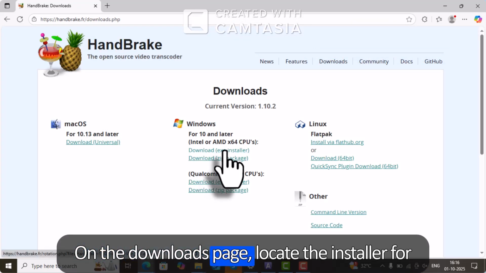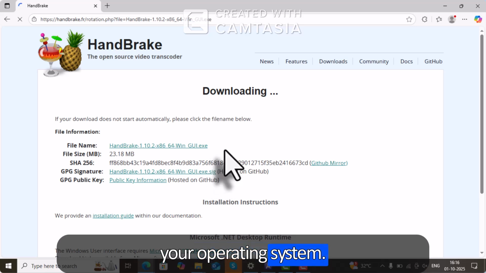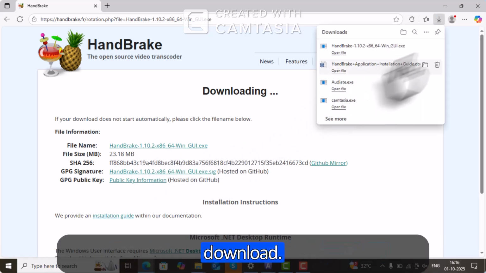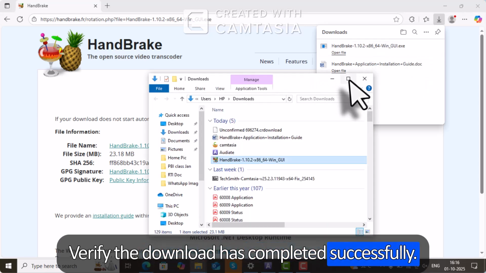On the Downloads page, locate the installer for your operating system. Select the correct installer and begin the download. Verify the download has completed successfully.